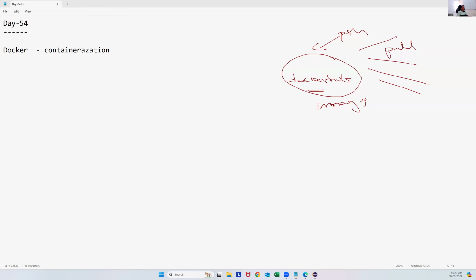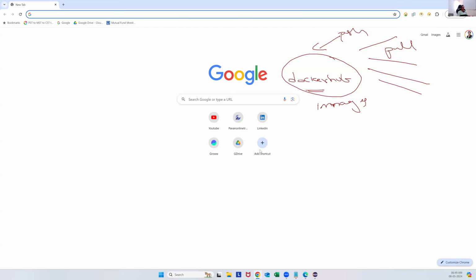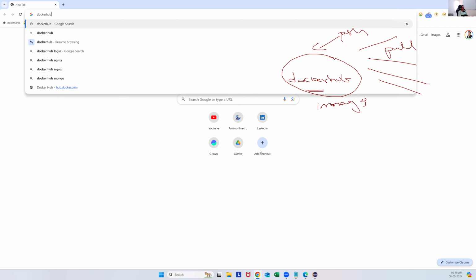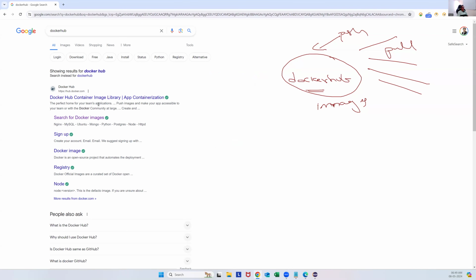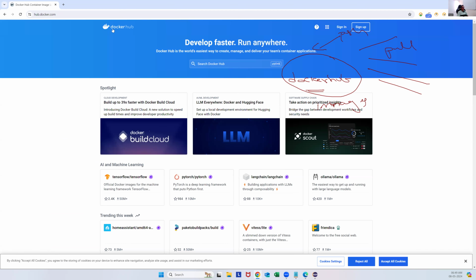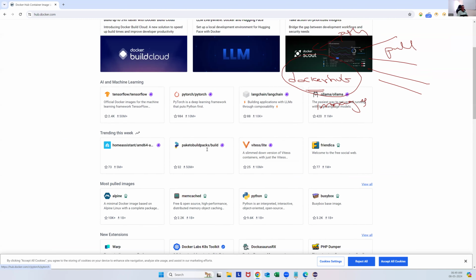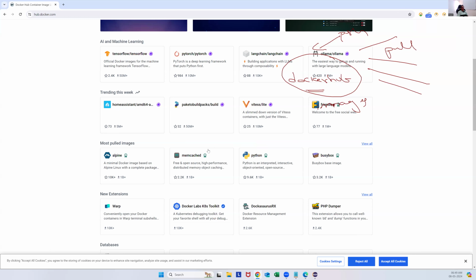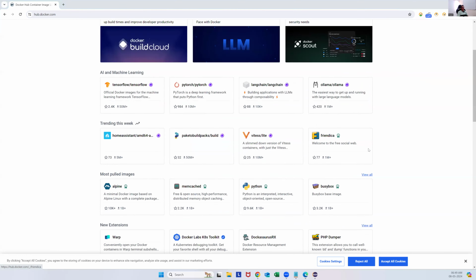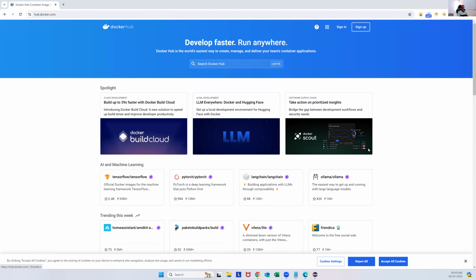Okay. So let me show you where we can access the Docker Hub. If I go back to the website, you can simply search for Docker Hub and you will see the official website, dockerhub.docker.com. If you open this website, you can see this is the official website of Docker Hub. From this Docker Hub, we can download different images, whichever operating system or environment you want. All this we can download in the form of images.